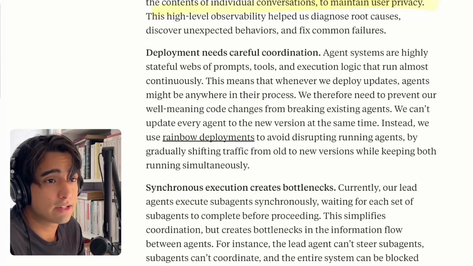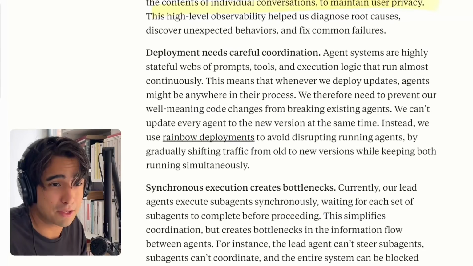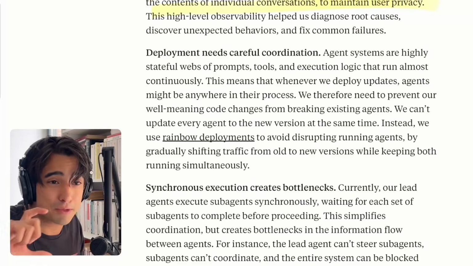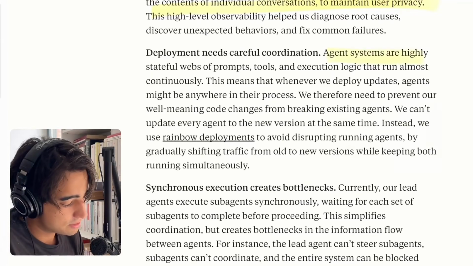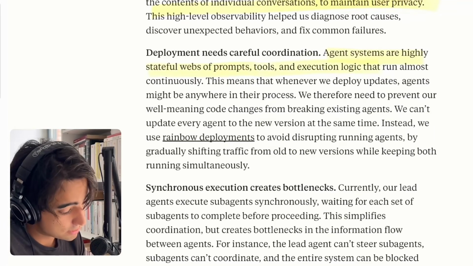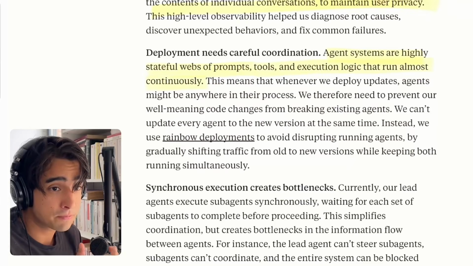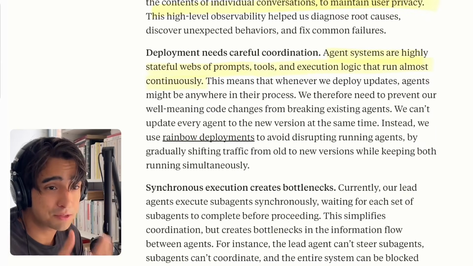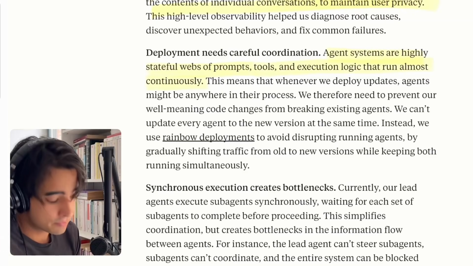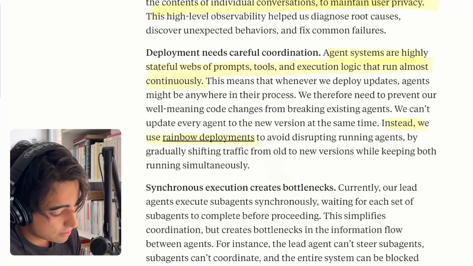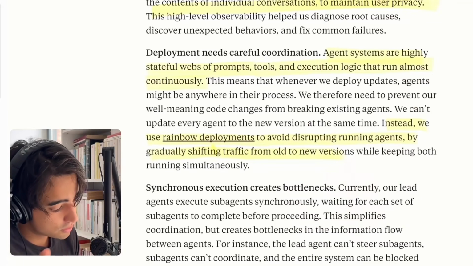Also, we see right here that the deployment needs careful coordination because precisely there is a big problem with these kind of updates because the processes take a long time to complete. And this is what you see right here. Agent systems are highly stateful webs of prompts, tools, and execution logic that run almost continuously. So you may have a process running for 15 minutes. So if you push an update during that time, that is going to break something. So what they did is they use rainbow deployments to avoid disrupting running agents by gradually shifting traffic from old to new versions while keeping both running simultaneously.